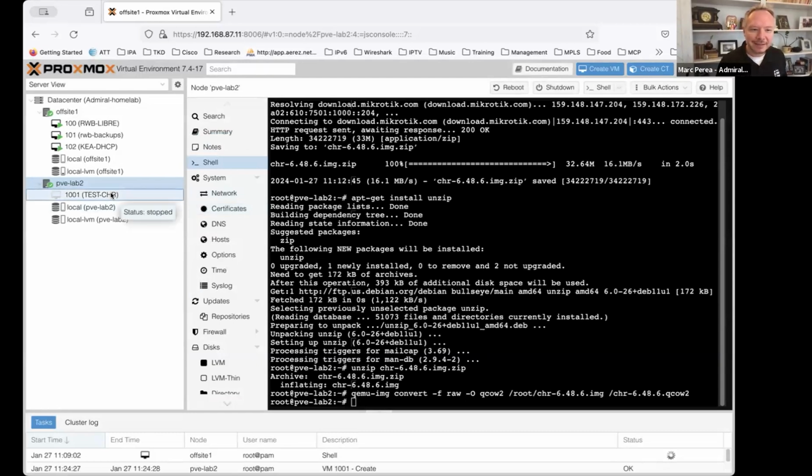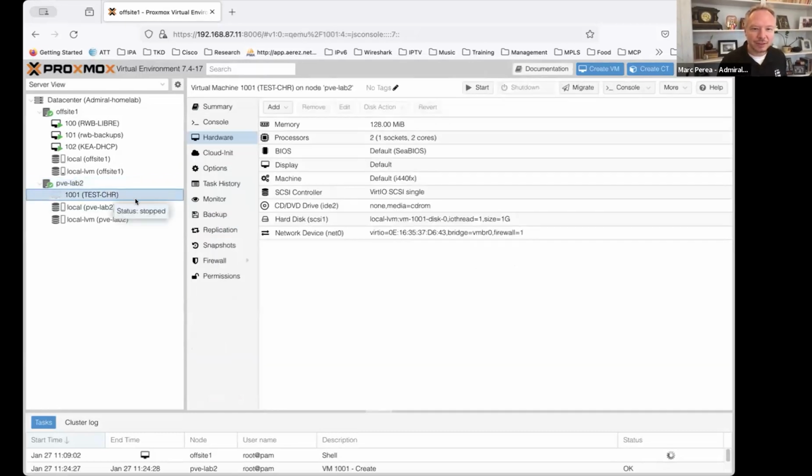So now we can see that my test CHR has been created. It's a virtual machine that's available here to be manipulated, and I can turn it on.